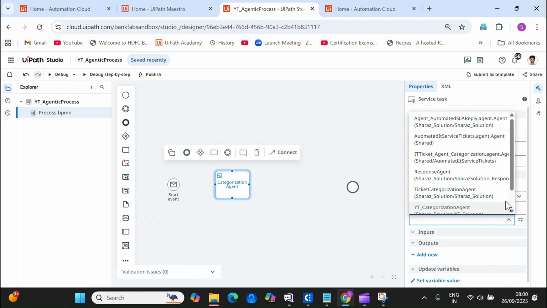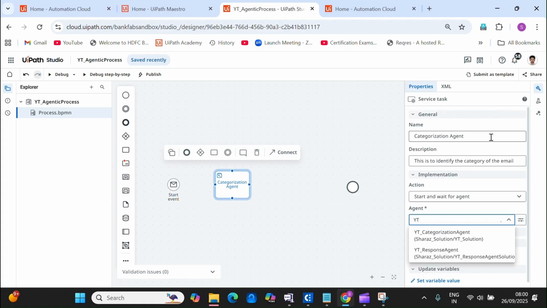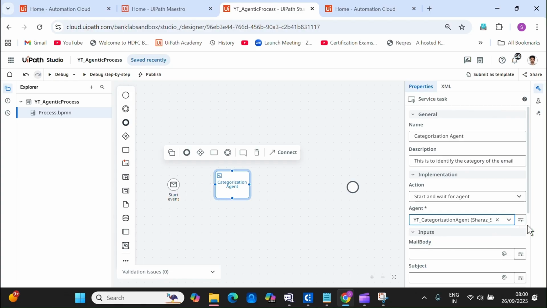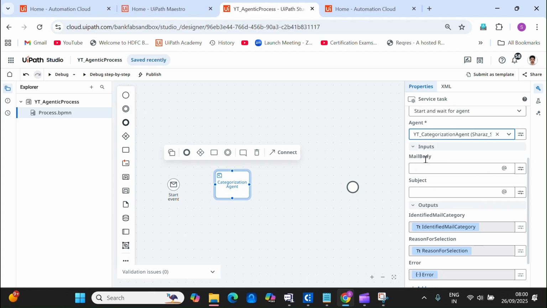It will automatically give me different options. If you see here, I have actually started with YT, right? Let's search with YT. So if you see, it is coming YT underscore categorization agent. Perfect. So the inputs are automatically coming. What is the input? What is the output? And output is also coming, identified mail category and reason for selection.